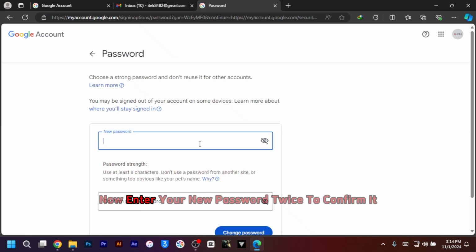Now, enter your new password twice to confirm it. Use a strong, unique password that includes a mix of letters, numbers, and symbols. When ready, click on Change Password to finalize your update. And that's it. Your Google account password is now successfully updated.